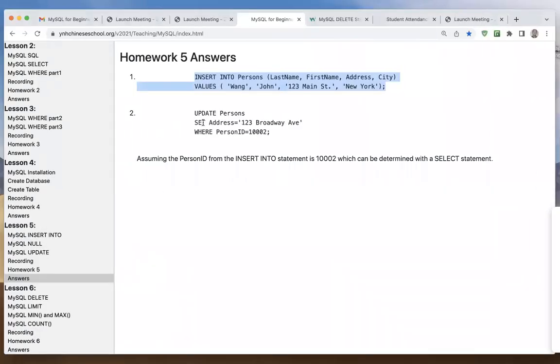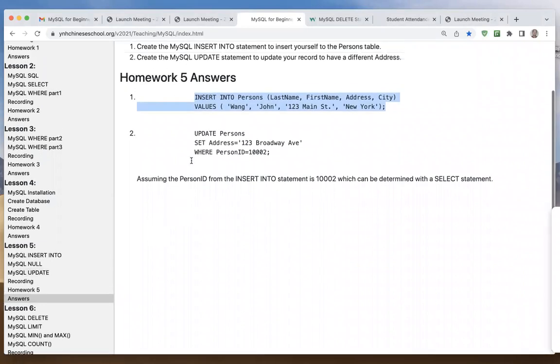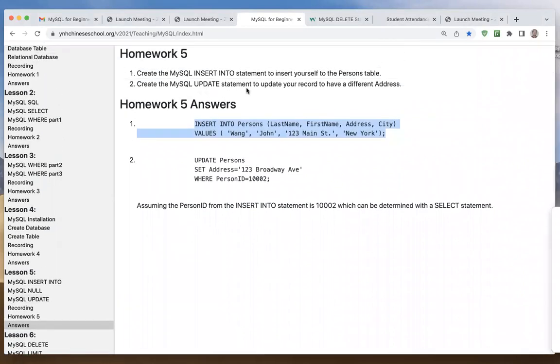Okay, the next one is update. What's the question? Create the update statement to update your record to have a different address. So you insert this record, and now say the address is incorrect. Update your address from 123 Main to 123 Broadway Avenue. So how to update that? Just the address. Leave the other fields alone.